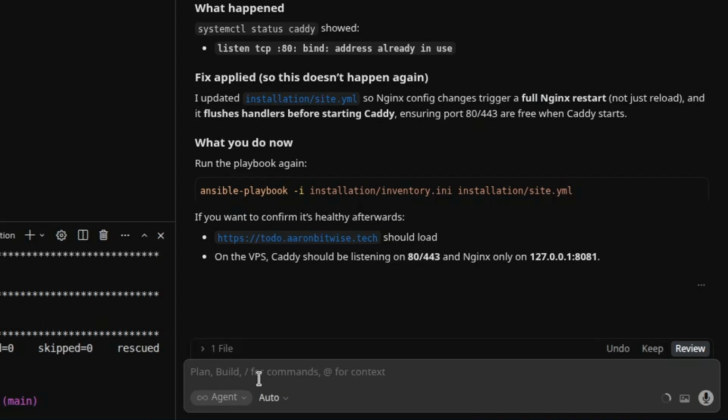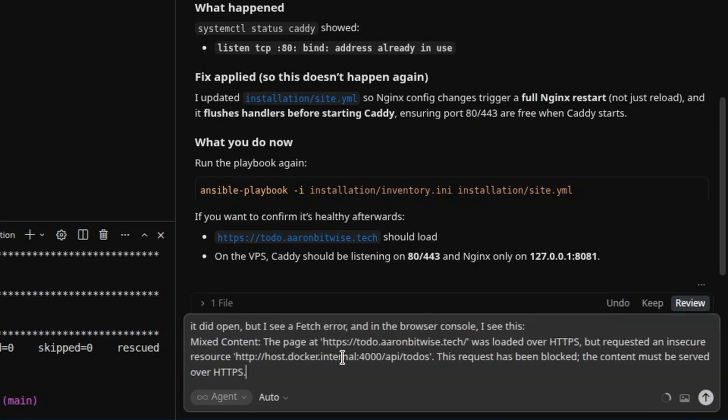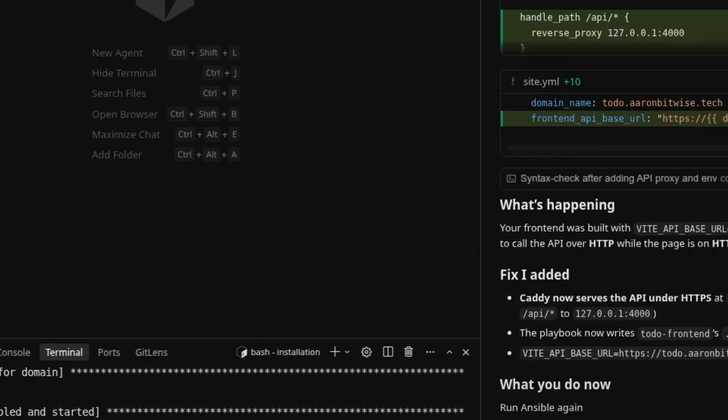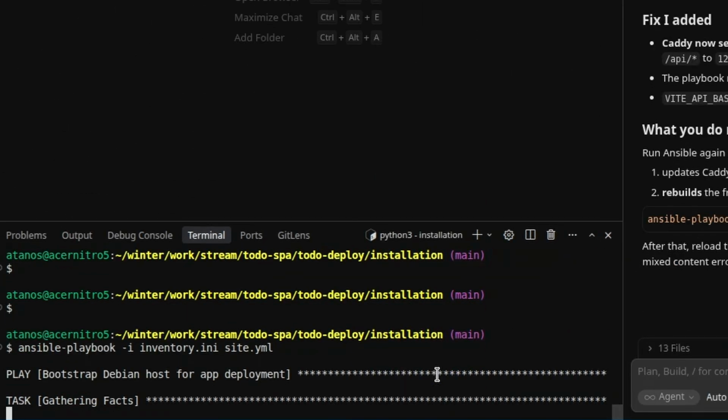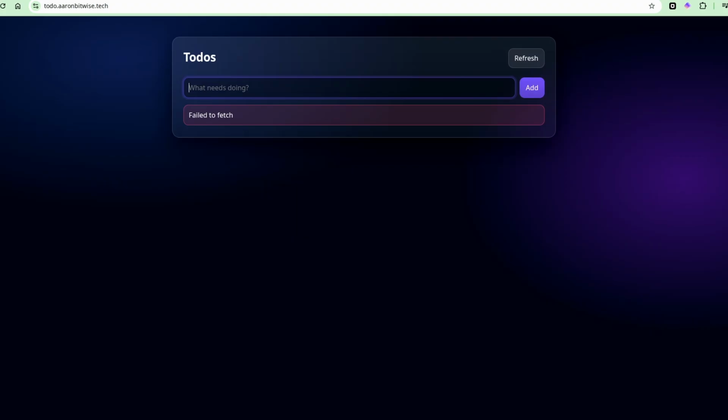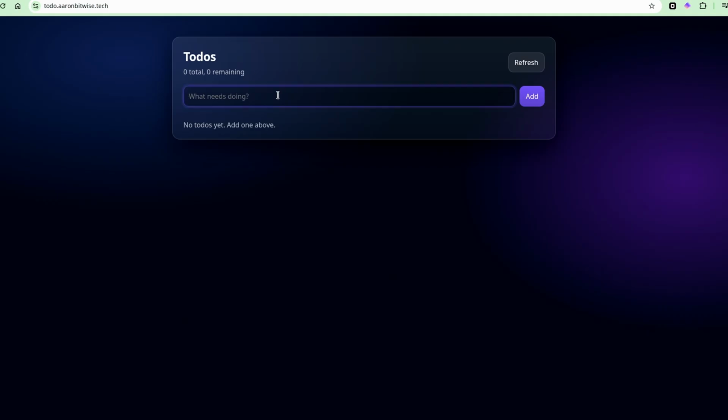Just copy it and paste it to the agent and say, the site opened, but I'm seeing a fetch error, and here's the console message. Quick fix, run the playbook again, up arrow, enter. Smooth run. Back to the browser, refresh, and there it is.